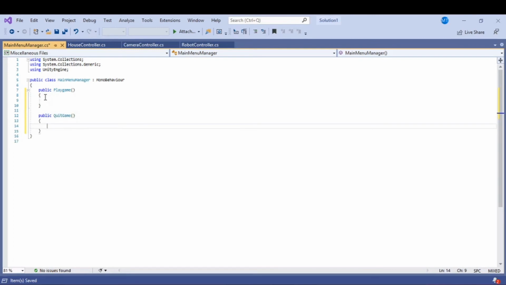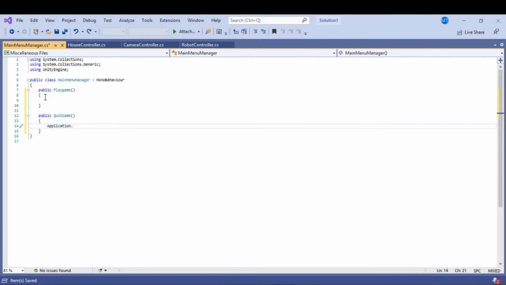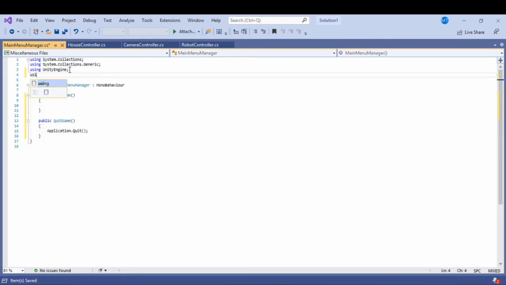So let's start with the quit game. It's the easiest because we want to just quit the game, so we write application dot quit. Yeah, so now we have a quit game, and for the play game we have to be using UnityEngine dot scene management. This will allow us to switch between scenes.